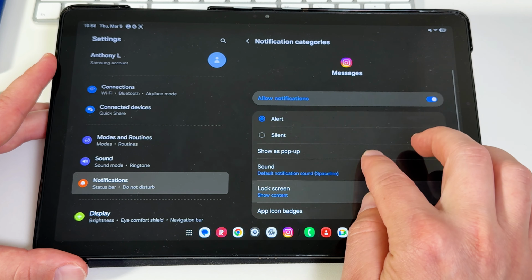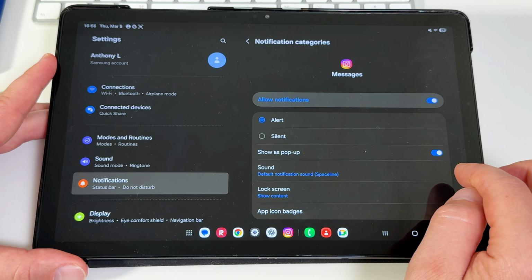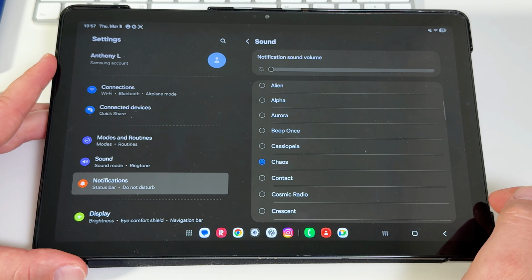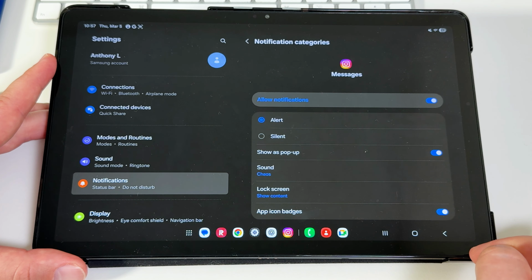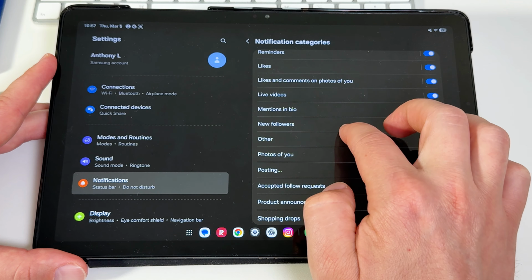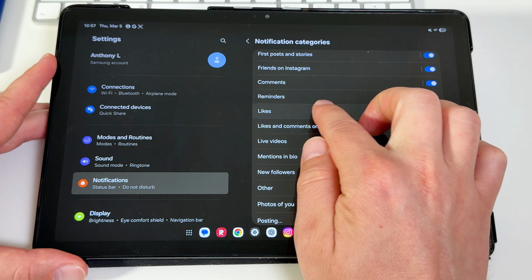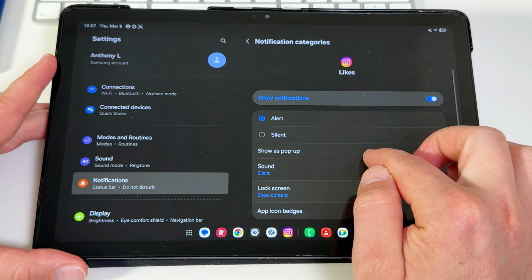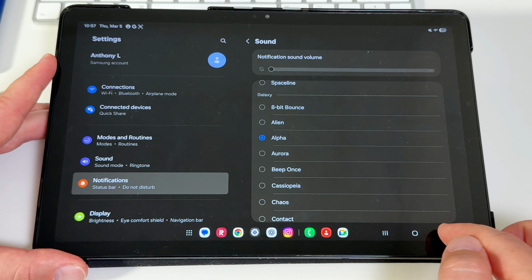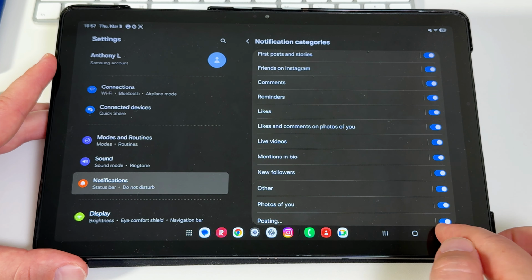I can pick a category and then under Sound, change the sound that plays with this type of notification. This is kind of nice because you can have a different sound for different types of notifications. Or you can set them all to use the same sound, whatever fits your needs. But I could, for example, set a different sound for high-priority notifications for some apps, so I know based on the sound what type of notifications I'm getting. And that's how you change notification sounds per app.